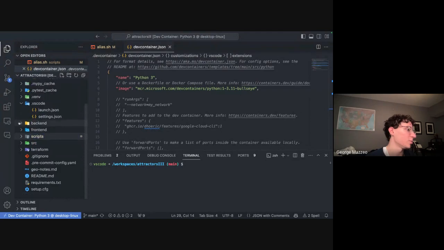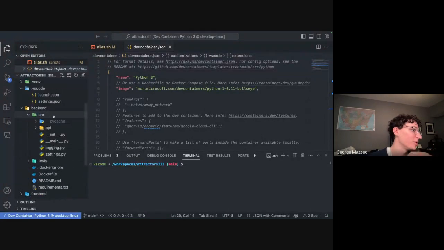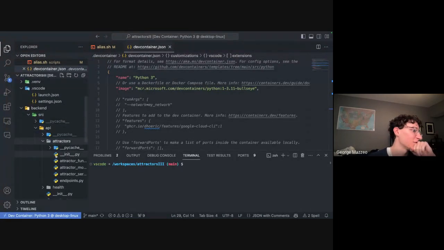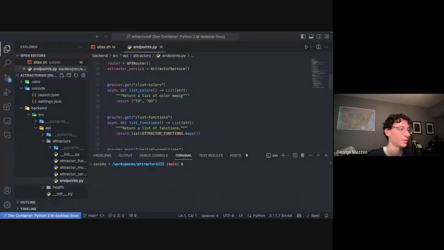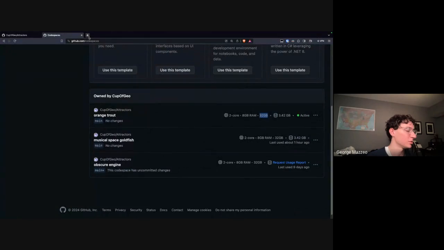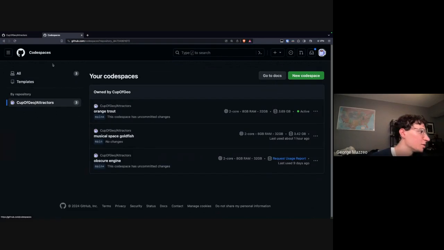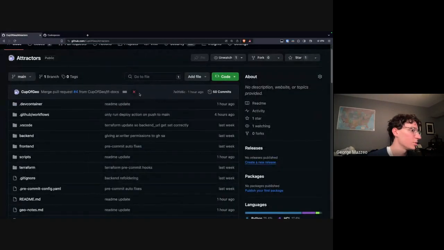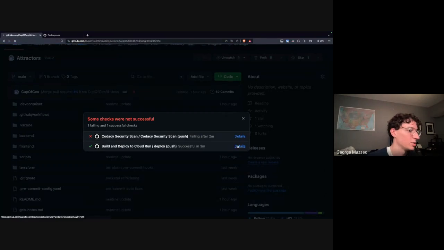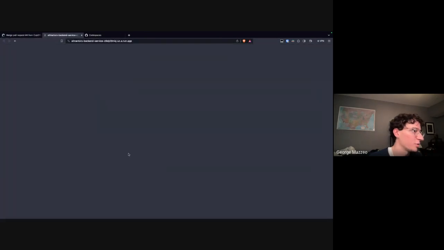So we could start with the backend, I guess. Little FastAPI. I'll show you the endpoints. It's got an attractors endpoint. Let me go back to the FastAPI page. Okay, cool. One sec. Let me get the URL for the GCP stuff. I'll go over what those things are in a sec.